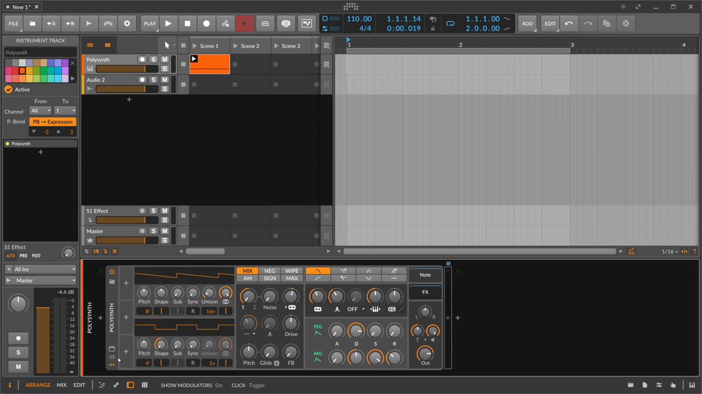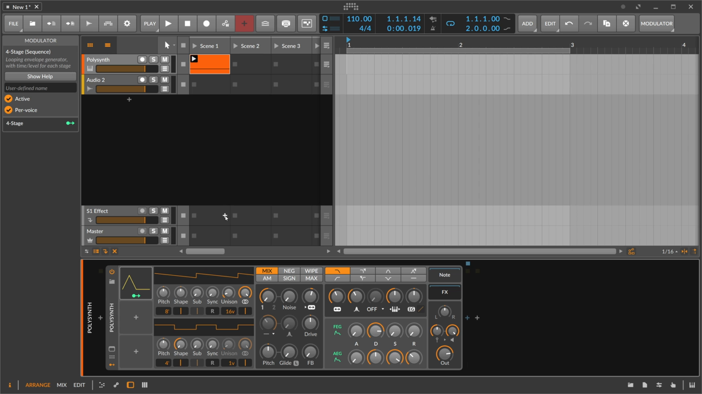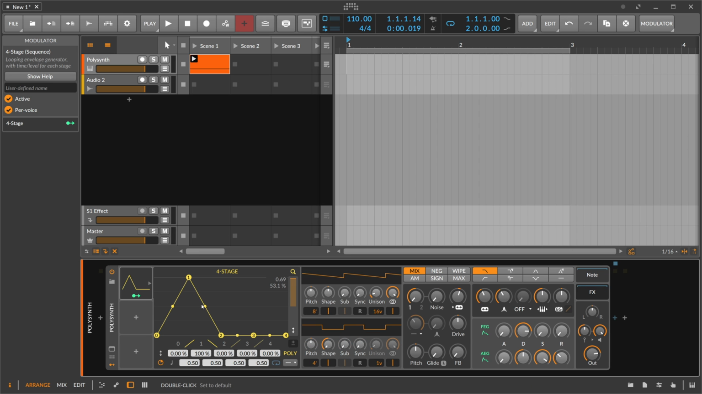The first modulator we want to look at is the four stage. It looks like this. It's an ADSR, it's an envelope. Inside the polysynth, we already have two envelopes, FEG and AEG, that we can utilize to modulate something. We can just click on the board itself or on the symbol, the icon.